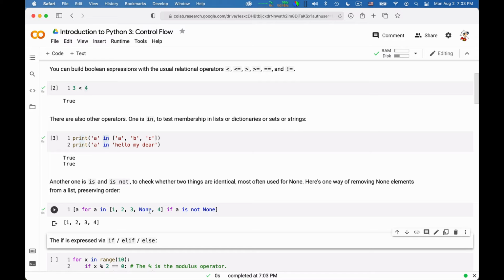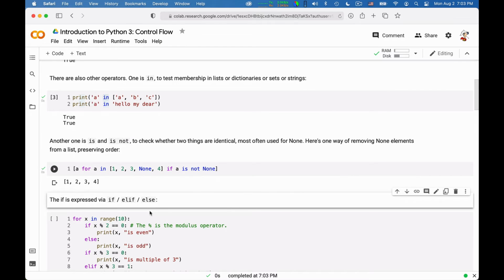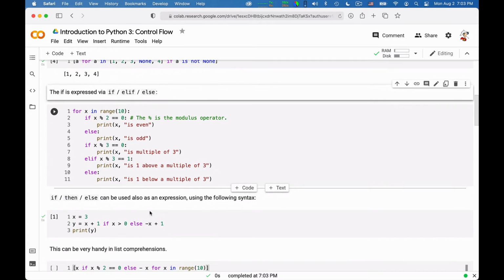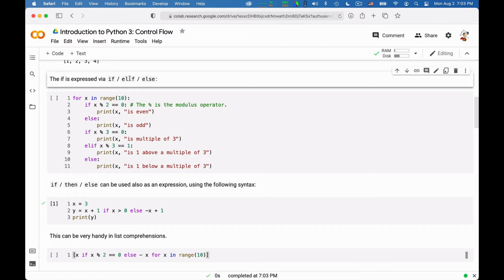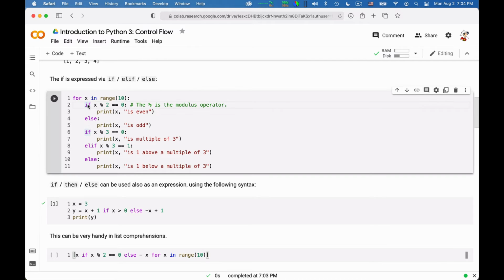For the if statement, we have the if, elif, and else. Elif means else if. So for instance, I can test if x modulo 2 is 0, so if x is even, I print that is even, and otherwise I print is odd. This is an example of an if-else. Notice that there is no end if. The indentation tells you when the statement is over.